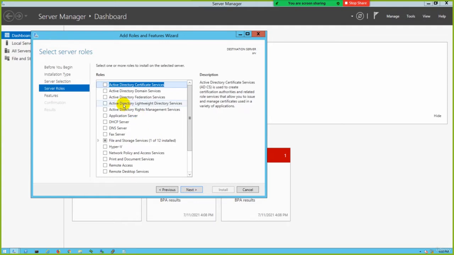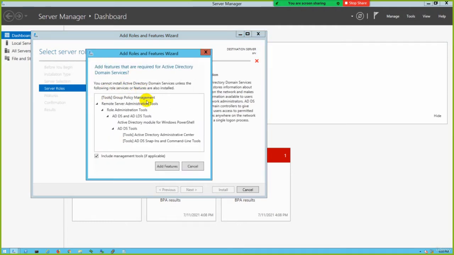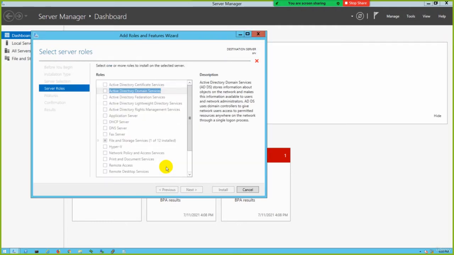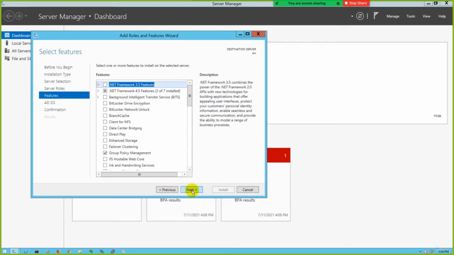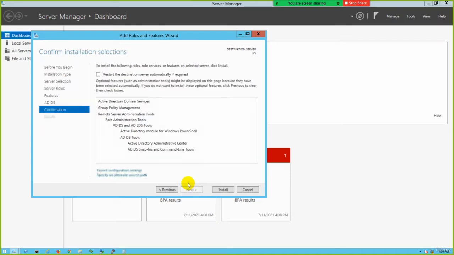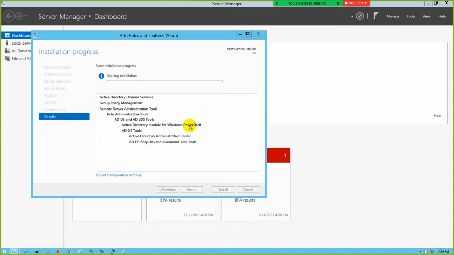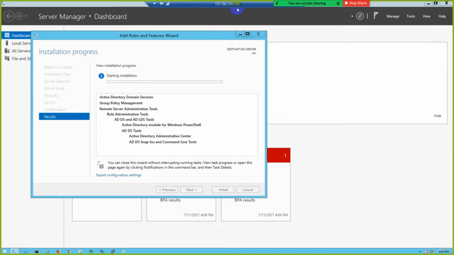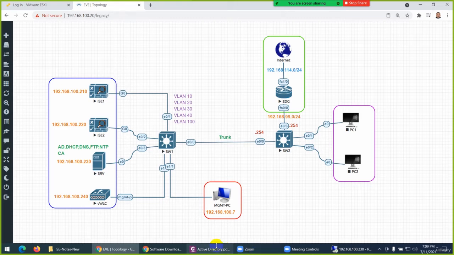Here you need to choose Active Directory Domain Services. First you need to install this feature, click Add Features, and click next. Click next, no need to do anything. Click next and install. Okay, it will take some time to install all these features. Then it will give you a link to click to configure Active Directory. So let me show you here.